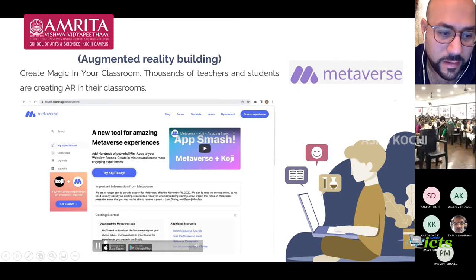studio.gometa.io is a very nice website called Metaverse. This website is very nice.